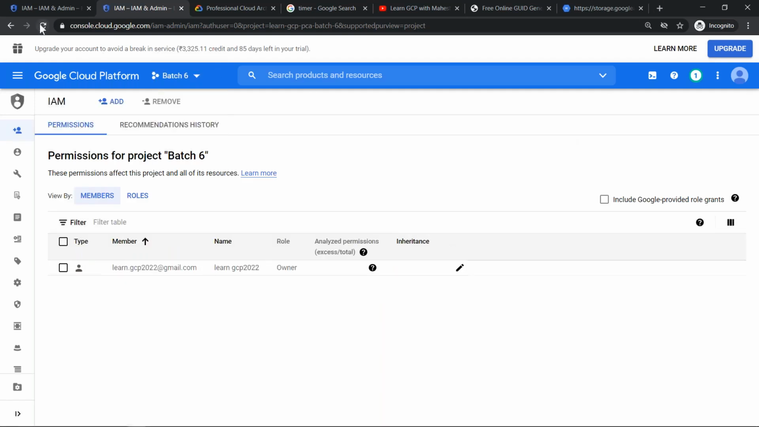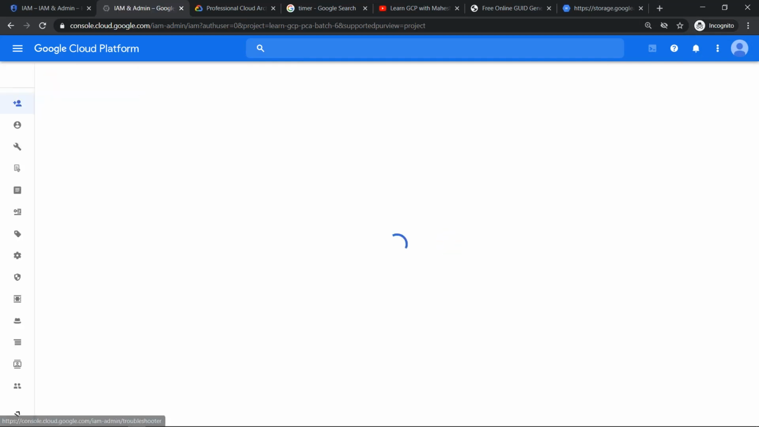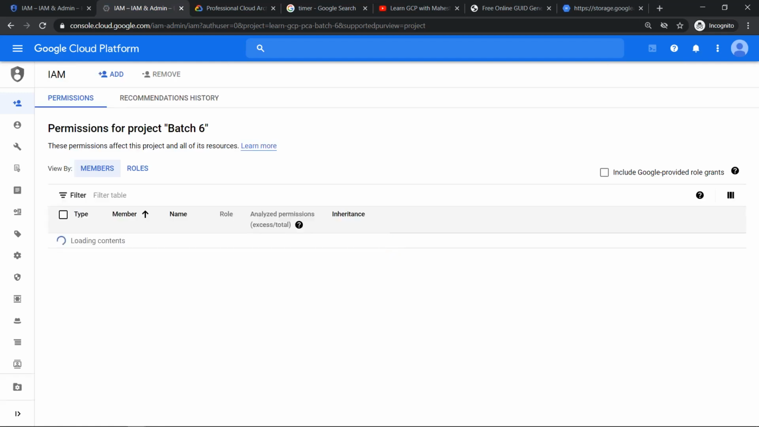Not showing up, no problem. Just refresh the screen. Live demos will always have this. Refreshing the screen is one of the best tips you can get when you're doing a live demonstration. It's not going to reflect quickly, so just refresh the screen. You should be able to see it. Caching is going to be there. Even with your storage one which you saw, caching was what was impacting us.